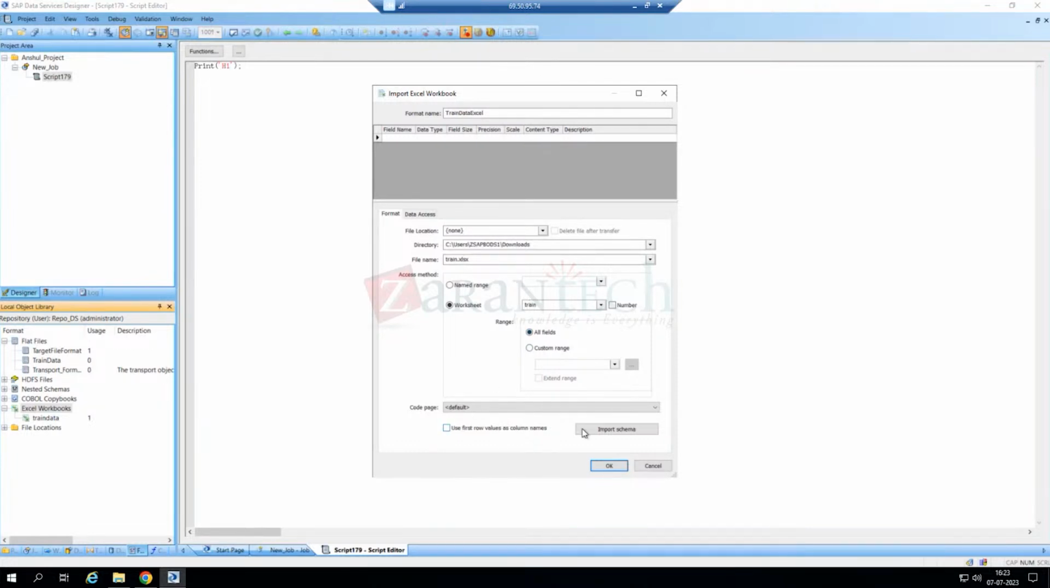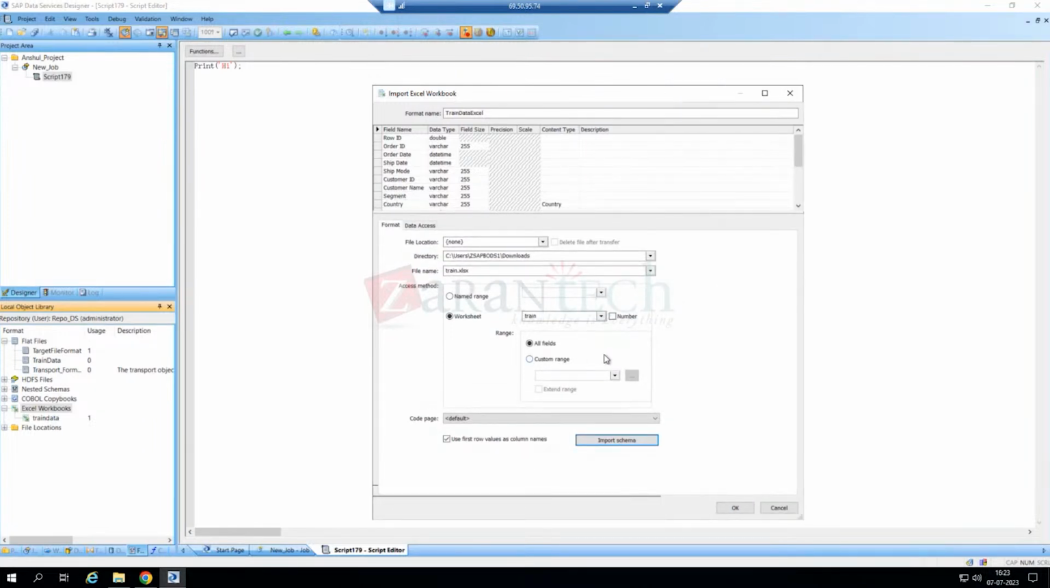Now you have two more options. Use first row value as column names, so we will use that. Just check this box, and after that, import schema. So it will import the data, import the schema. Please do that and let's see if you are able to achieve this or not. I can see this. Perfect. Yes, I can also see.